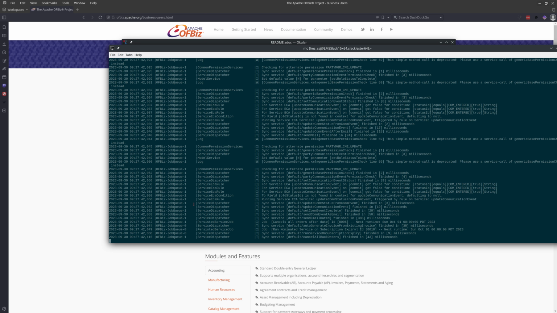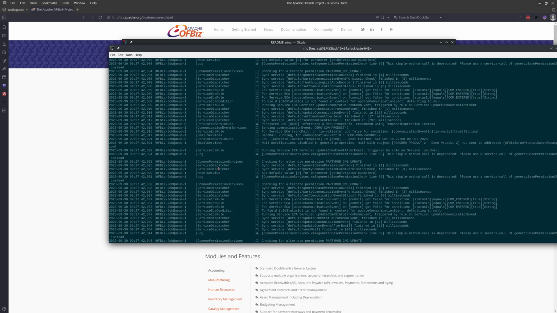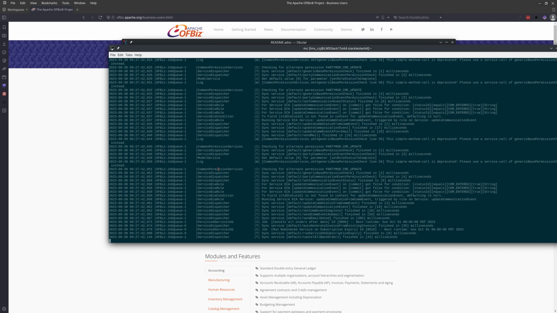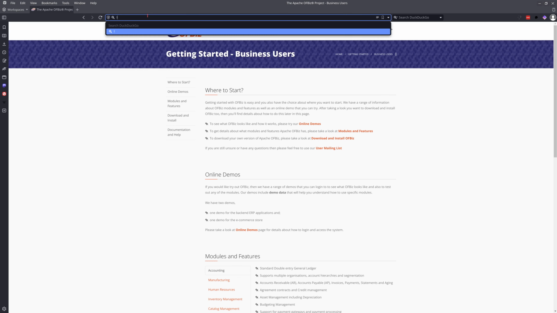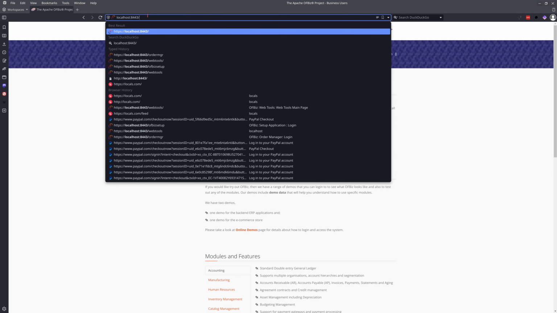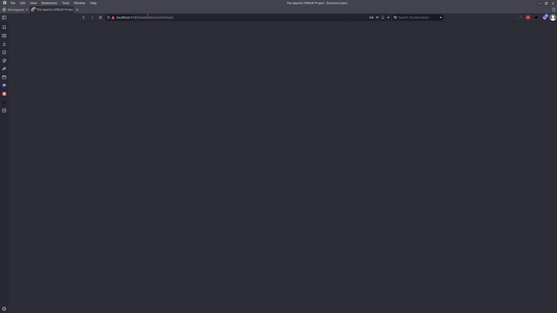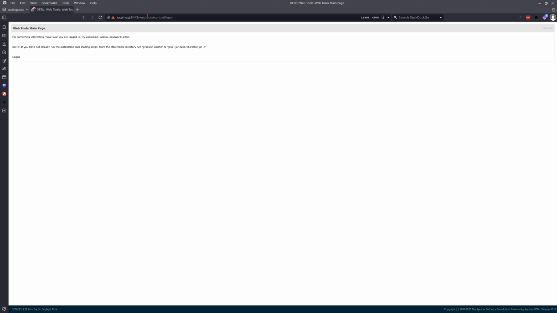So let's see if, okay, because I saw the logo. I'm just going to just run this through. And web tools, and see if it's fully built. Looks like it is.